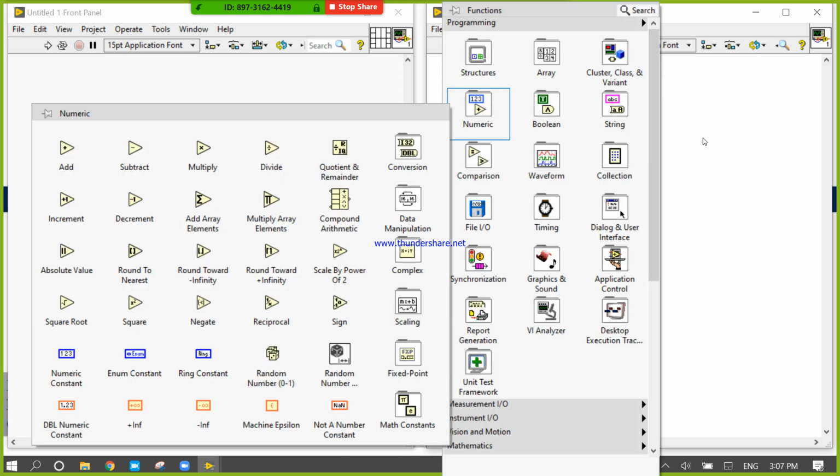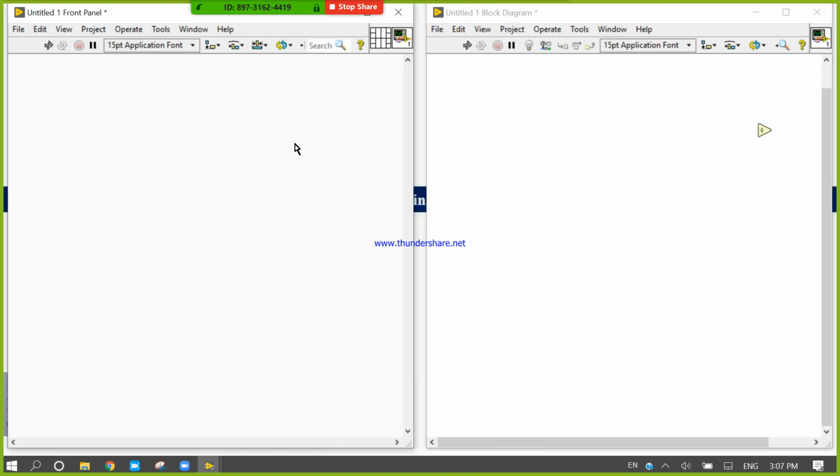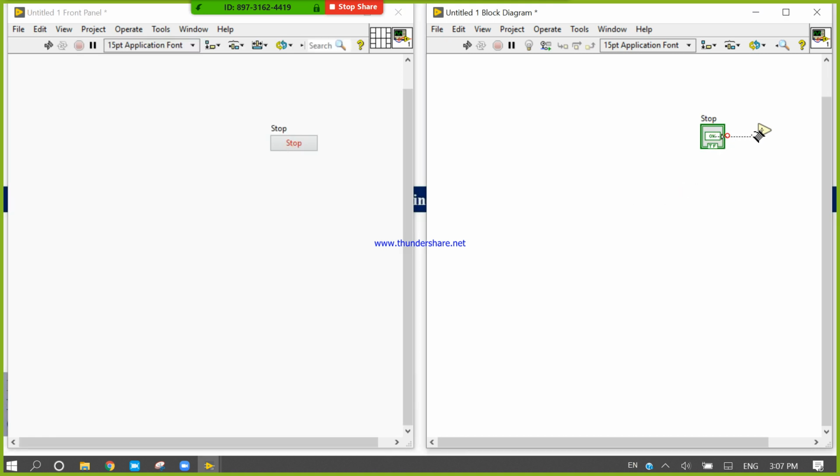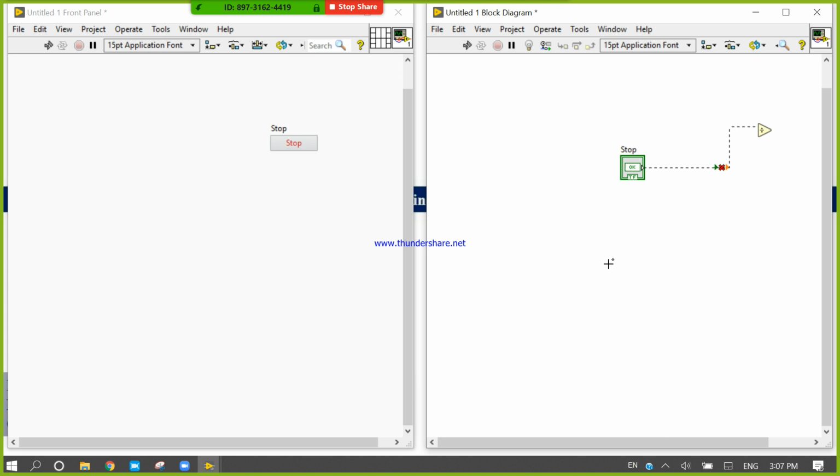Okay, if you have any broken wire and you want to remove that broken wire, there is one option. The option is right click and delete wire branch. Either you can press Ctrl B.